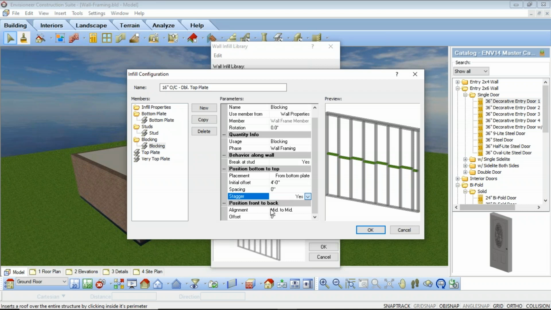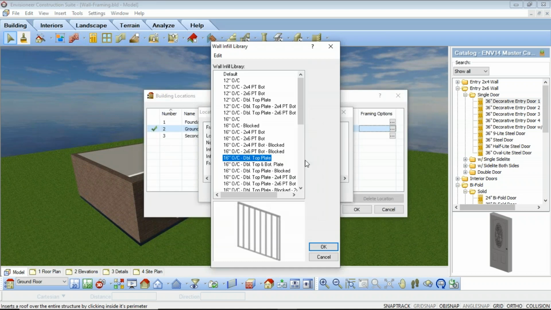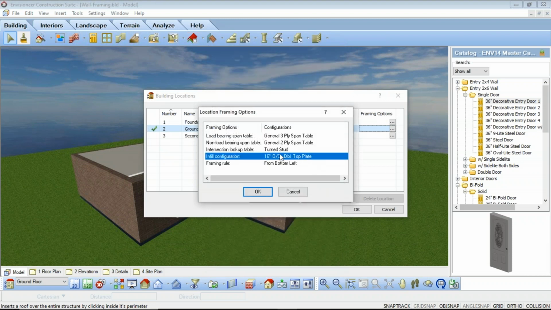I can also go through and again position this from front to back. And again, I have this set to mid because I do want this to be right in between my actual studs in line with my bottom plate so that they all line up and fit within that cavity. So that's how you would go about adding in an element and making adjustments to the actual infill. I'm just going to click cancel because I don't want that blocking to be applied to that. And I'm going to say OK to that wall.